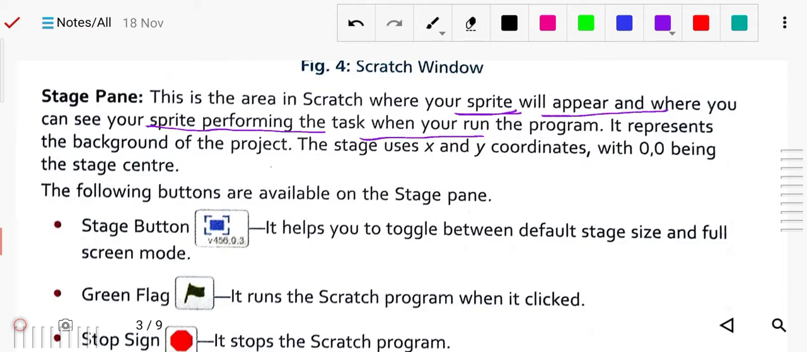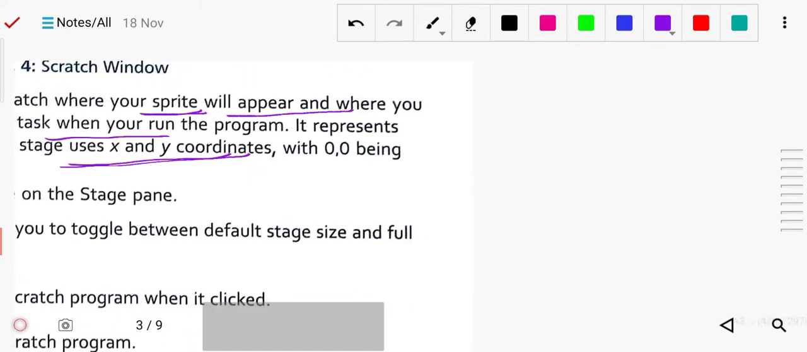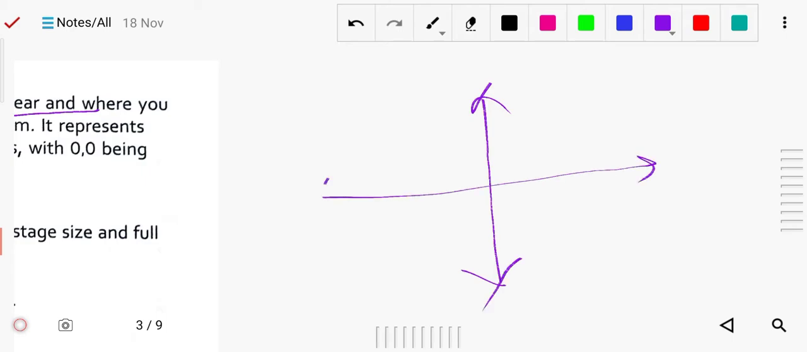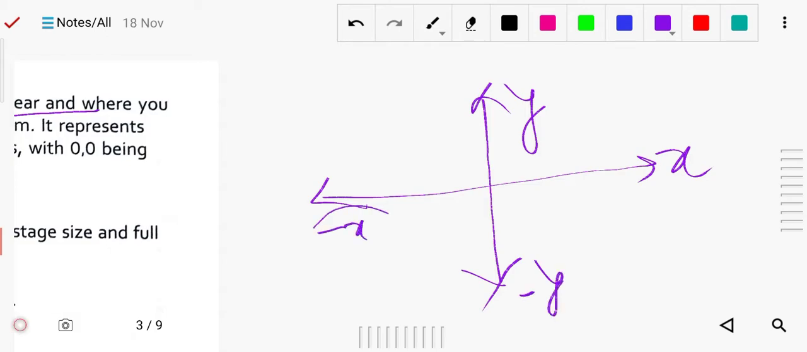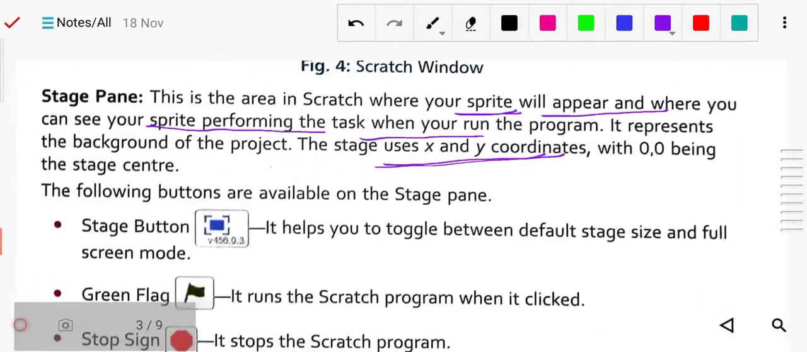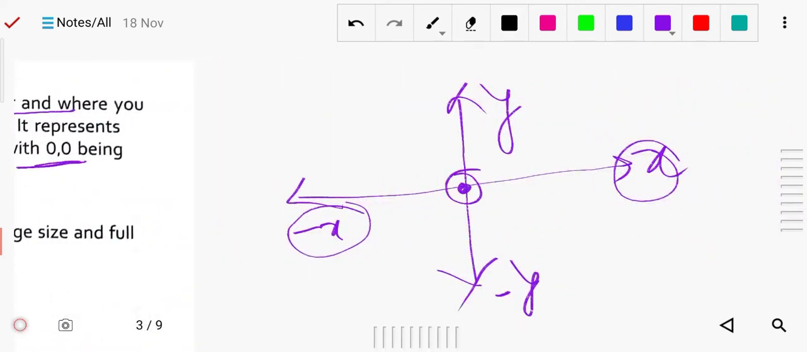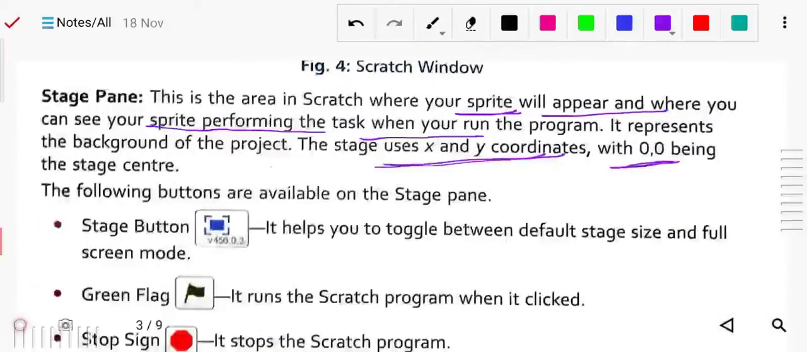It represents the background of the project. The stage uses x and y coordinates. Actually the x y coordinate system is like this. This is called the x coordinate, and this is called the y coordinate. This is also y, but this is the minus side, and this is the minus x. So this is the x y coordinate system, and it begins with 0. This point is called the 0 point, that is the beginning point.